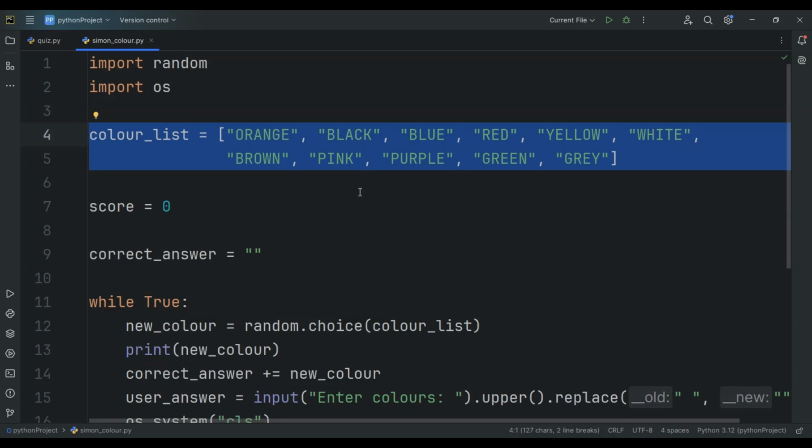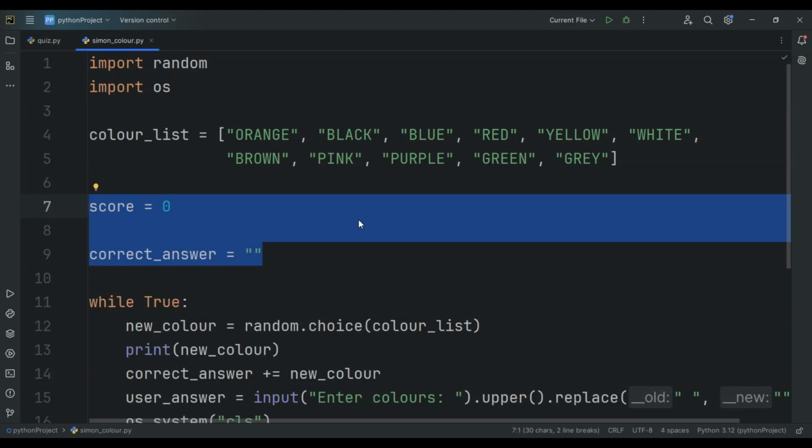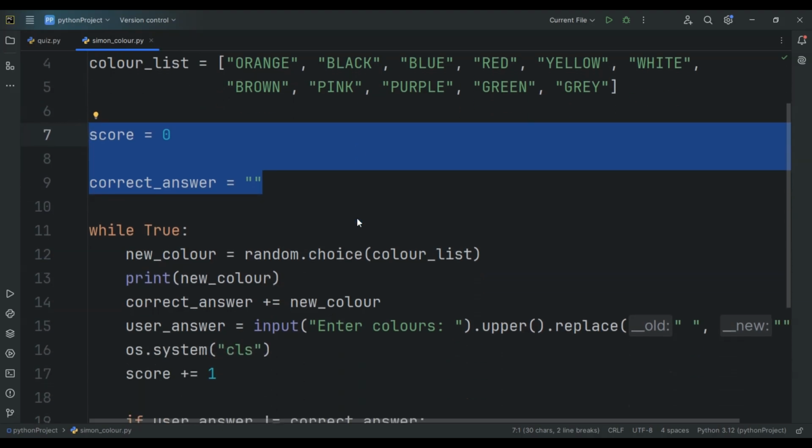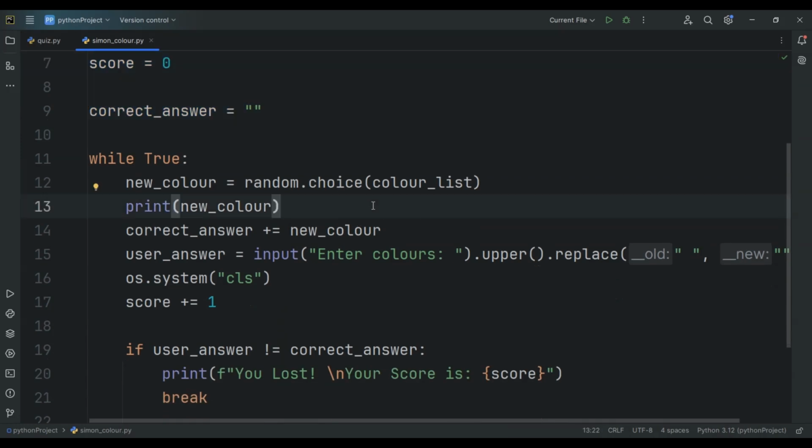So here we are setting up two important variables. Score starts at 0 and will keep track of the user's score. And correct answer will hold the sequence of colors the computer shows. The user has to match the sequence exactly to keep playing. And we are using a while true loop to keep the game running continuously until the player makes a mistake.